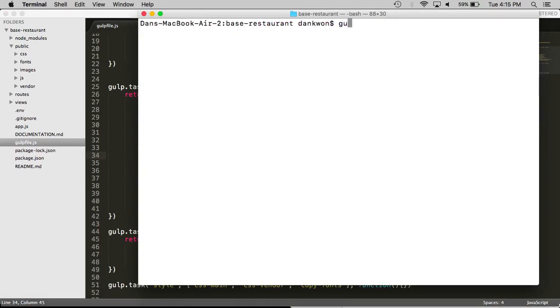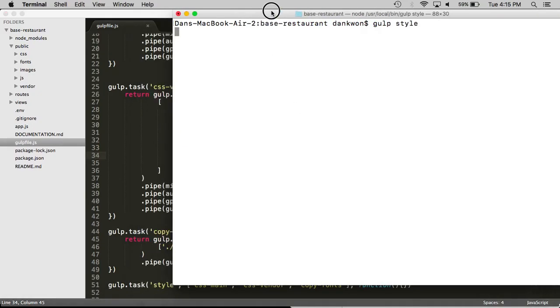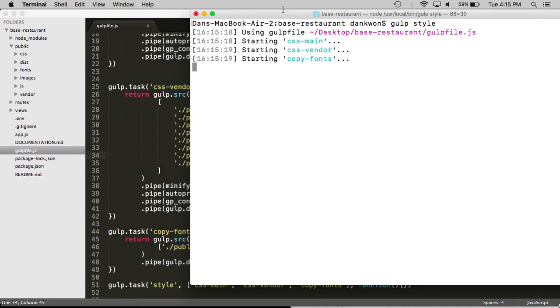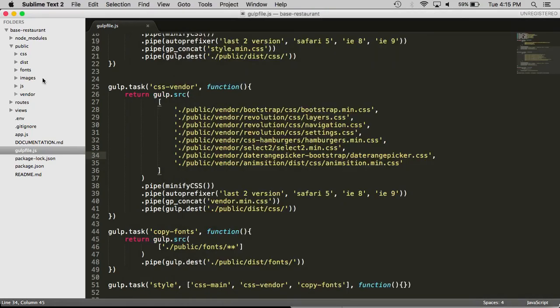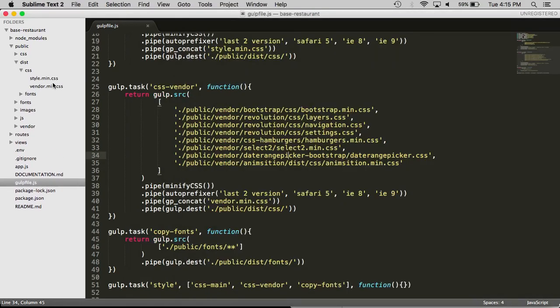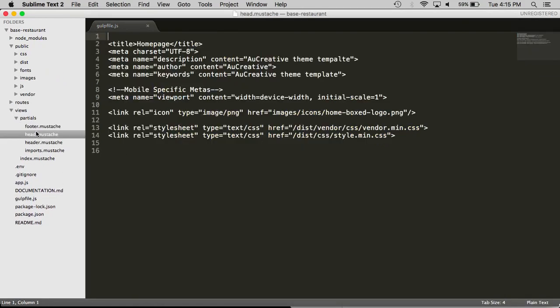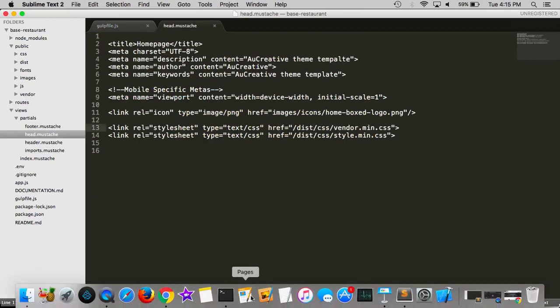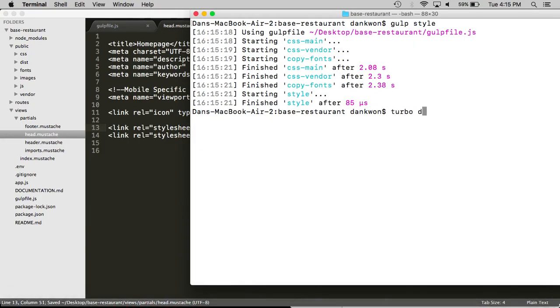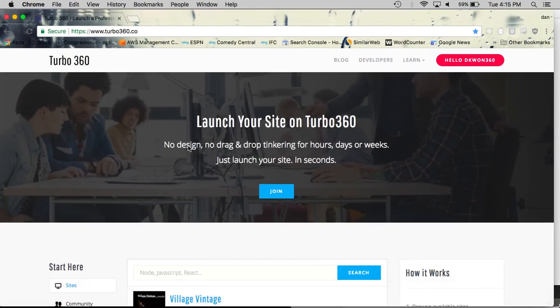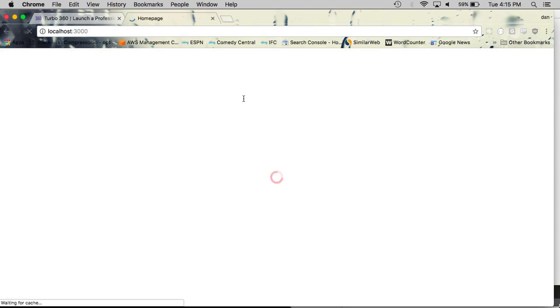So gulp style is the name of the task. So now here it is in the same directory as style.min. Don't forget to go back to your partial, your head partial, and make the corresponding adjustment here. Otherwise it won't work. So let's run the dev server and make sure everything still looks good. Looks the same. Everything looks good.